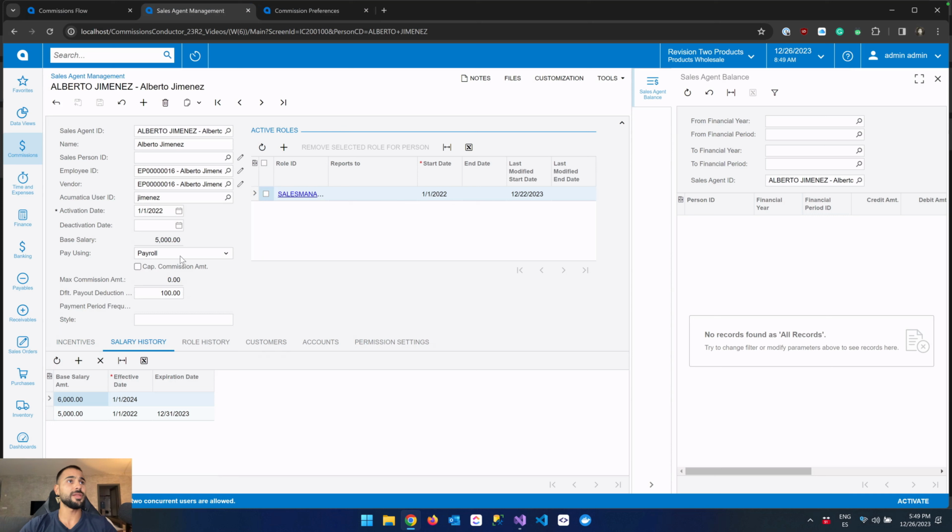Then we have the pay using, or the payment method, that can be payroll, check, or other. The payroll method is going to create a journal entry where all the transactions are going to be named as debits or credits from the commission expenses, commission accruals, or commission payroll accounts. We are going to talk about this in better detail when we talk about the commission payouts in the commissions conductor for Acumatica.